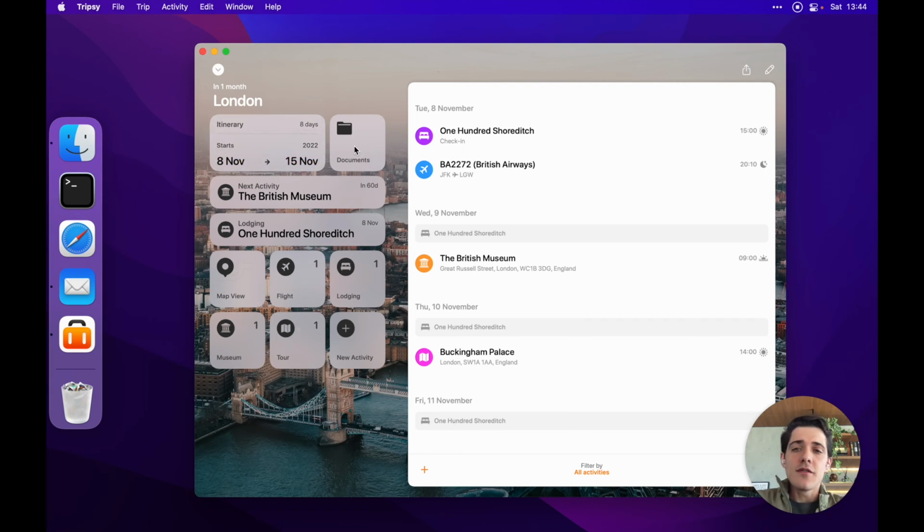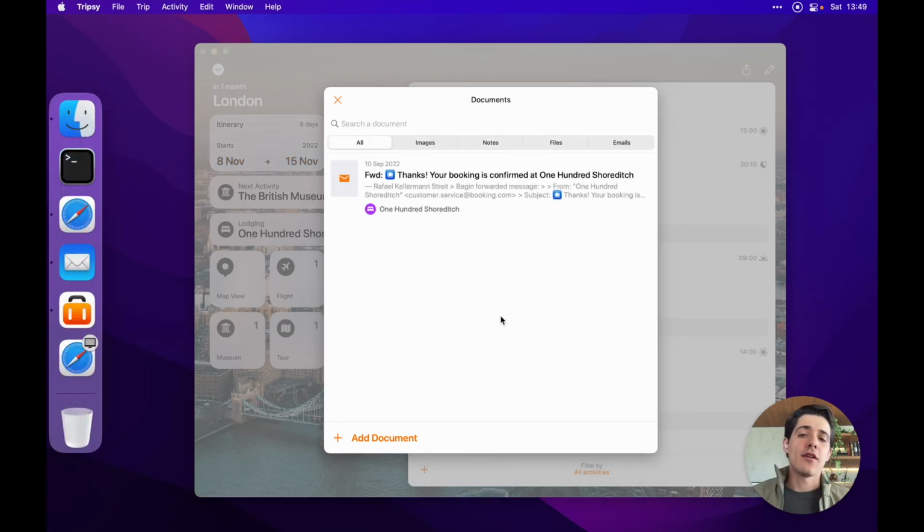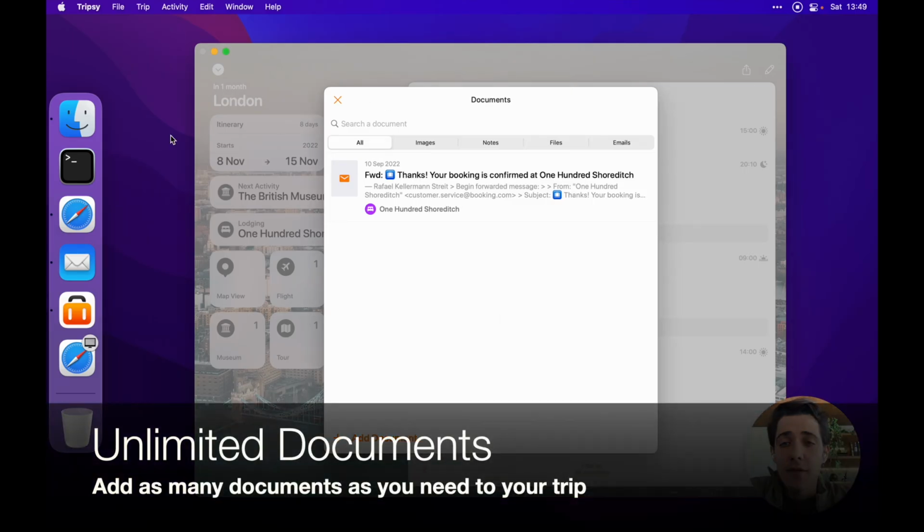Another very useful feature from Tripsy is the documents. So here we have a home button for that. If I tap here, I can already see the email from my booking reservation, but I can also add more. I'd like to add my COVID vaccine certificate on Tripsy. So I always have these with offline access. I'm just going to drag it from my desktop.